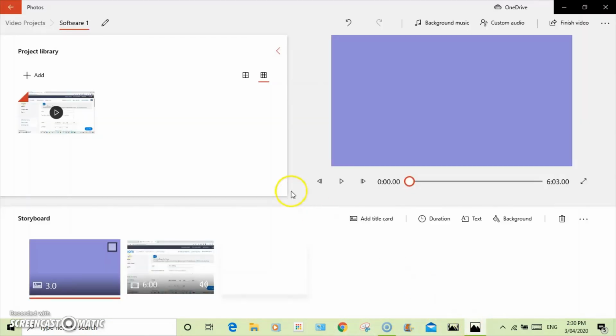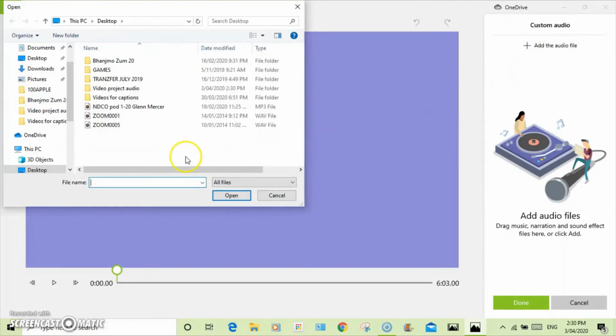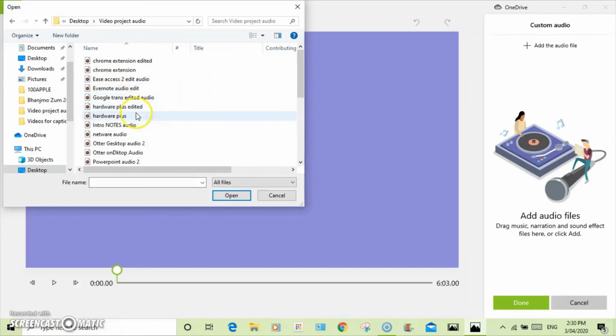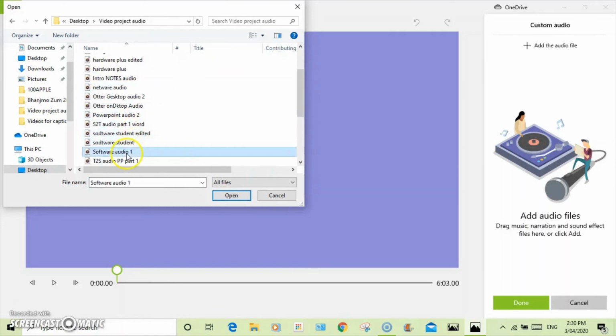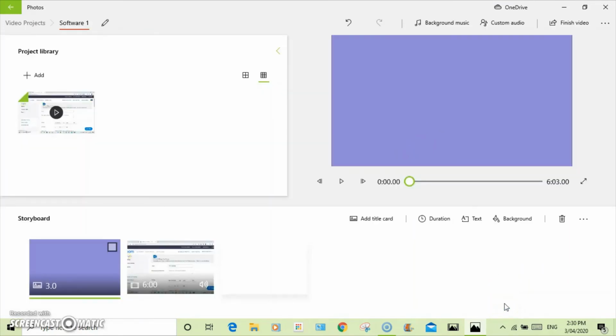Let's go back to our video project. So we can now load through this custom audio that goes with that. You know, it's not there, it's in here. Software audio 1. Open that up. That's now done. Let's have a listen now and see if that lines up.